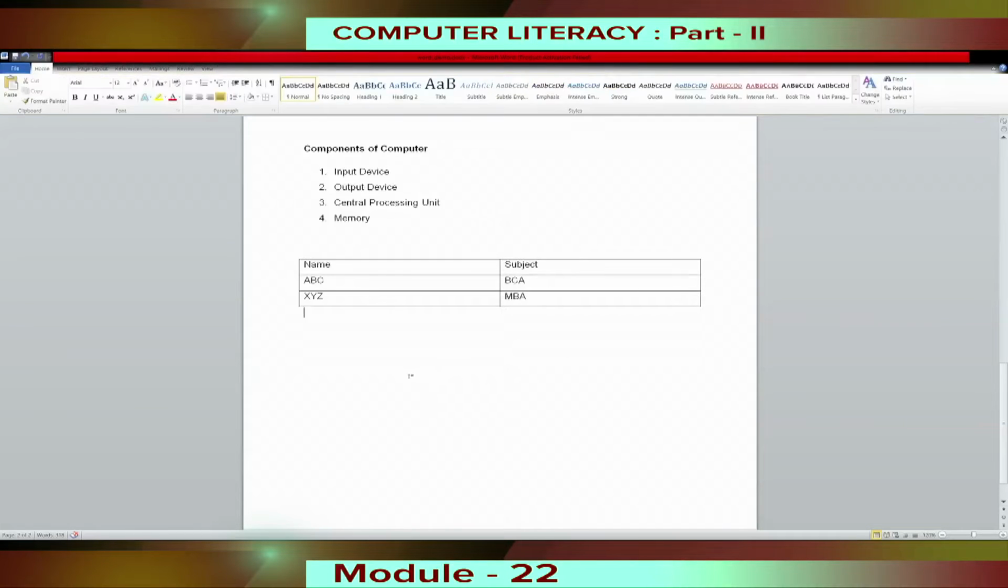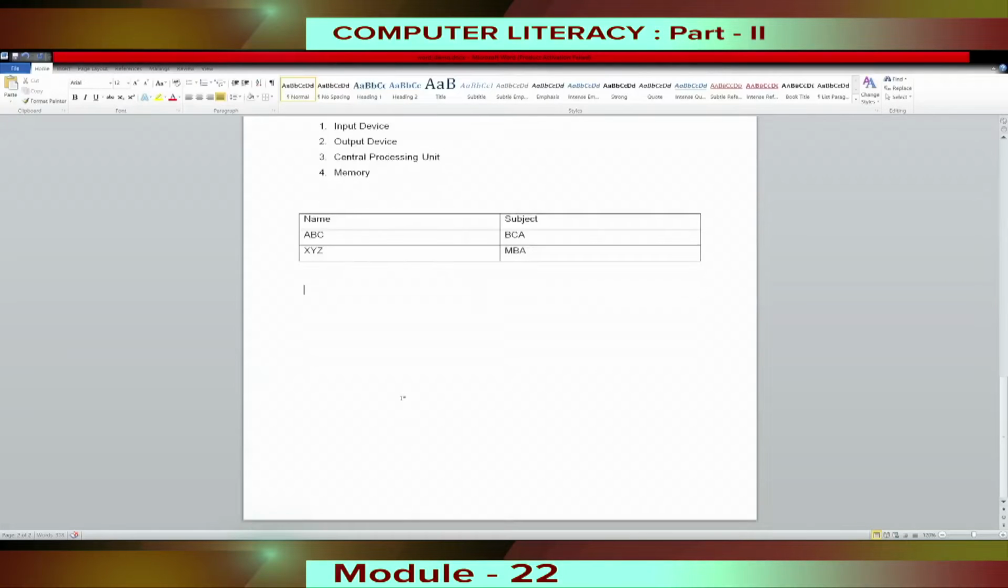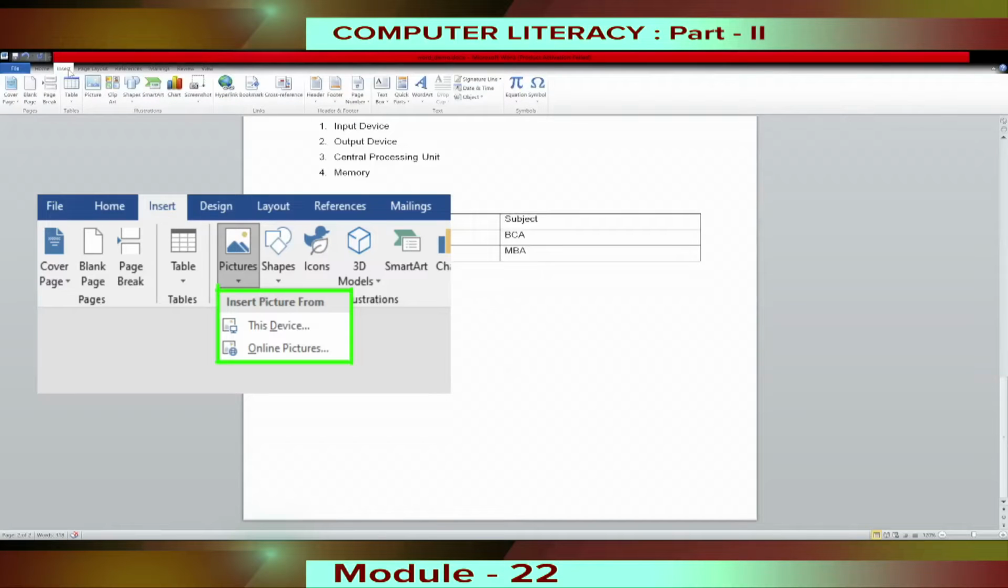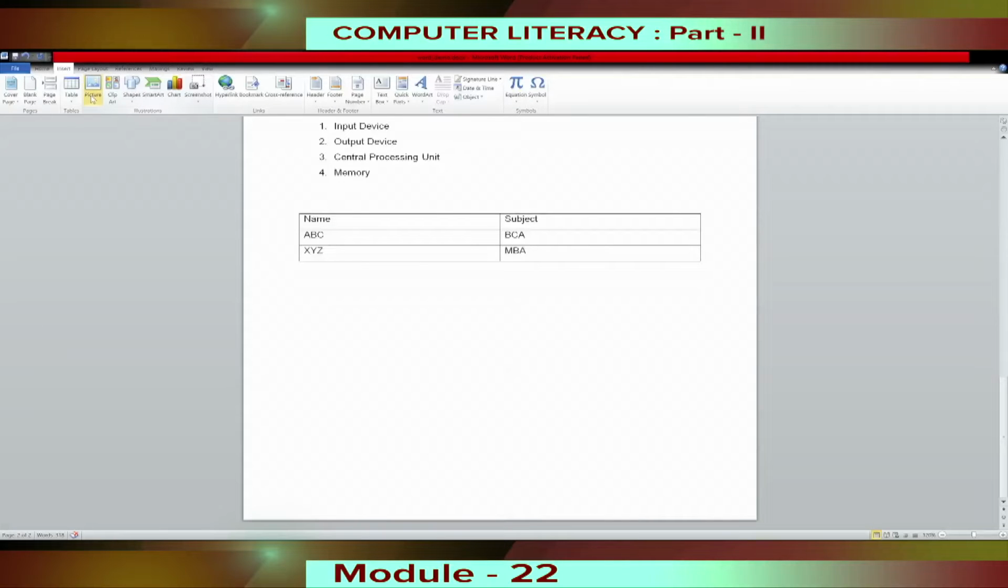Now next, let me show you how we can insert a picture in our Word document. For that, again we'll come to the insert tab, and then we'll choose the option to insert a picture from a file or from any part of our computer. When I choose this, by default it goes to the pictures, but let us suppose that my picture is stored on the desktop.